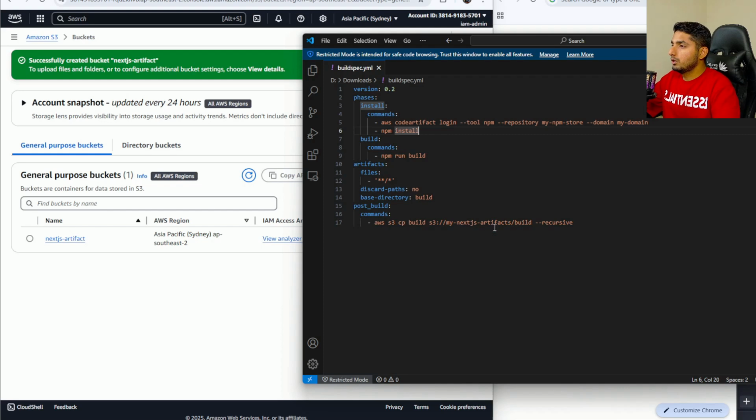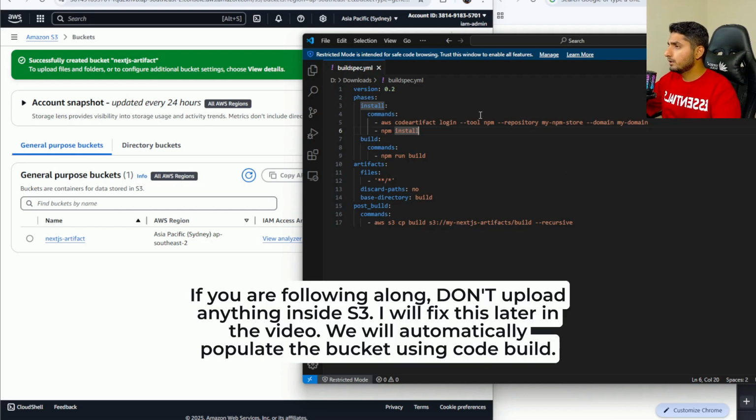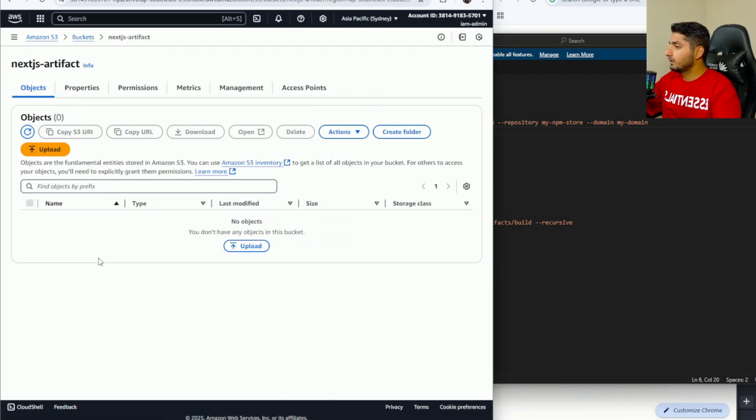So you have to do this exactly. If you're not sure, just generate one using a tool, for example ChatGPT or something. You can generate this kind of a file. All right, so we have this file. Now let's upload this into our S3 bucket.